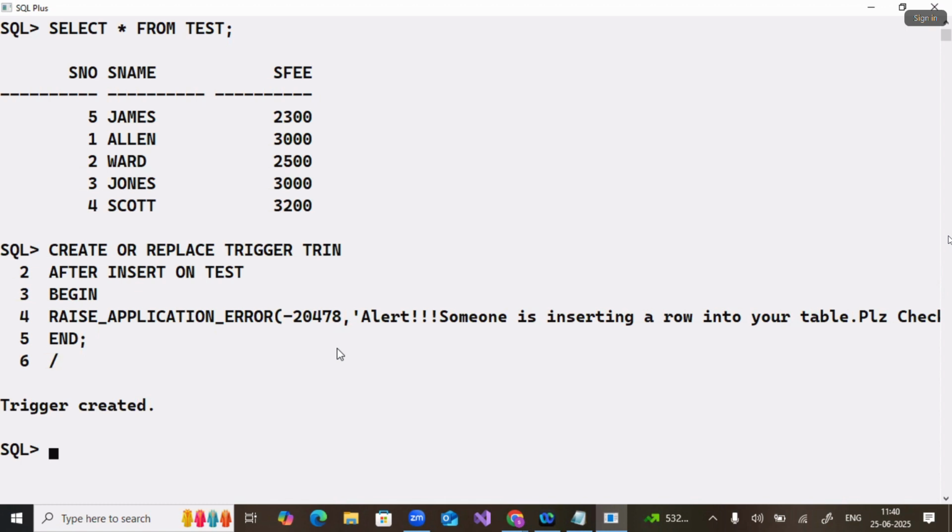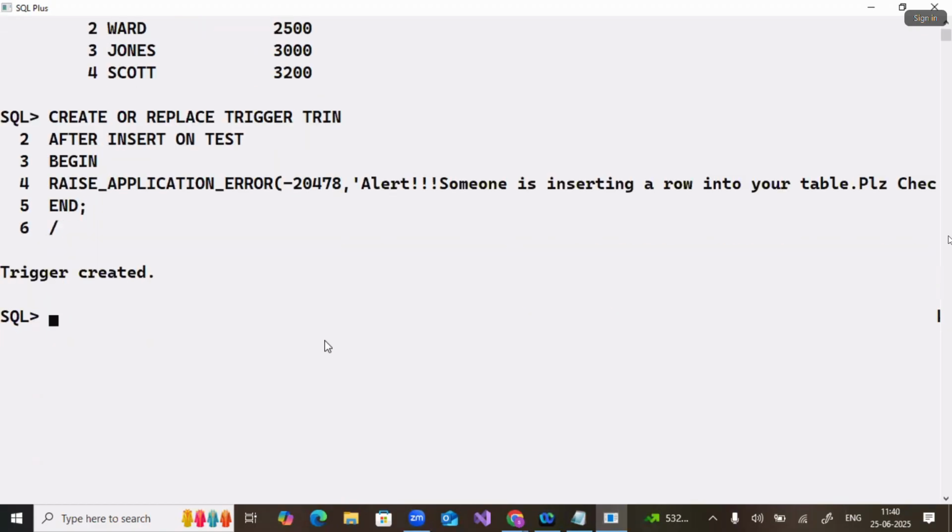So in place of DBMS_OUTPUT, I don't want to use it because it will not give any restriction; it just prints the statement. My requirement is that the restriction also needs to be applied. That's why I'm using RAISE_APPLICATION_ERROR. Okay, fine. Then after that, you try now. Insert into test values of 6, suppose I'm sending Warner, sending 5.